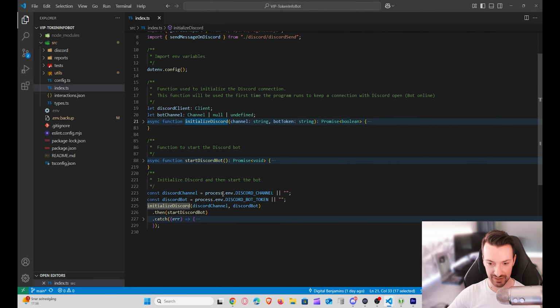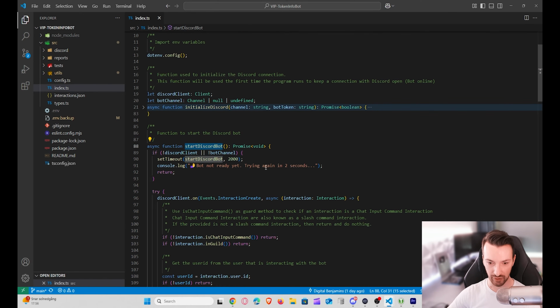So after this has run and it was successful, it will continue to the next function, which is called start Discord bot. And that function is actually written here, and we can also have a look at that. So once this runs, the first thing that we will check, of course, is that we have a valid Discord client and a valid Discord bot channel. And remember, these two values are set in the initialize Discord function. And if something went wrong, then these were not set. So we know by checking these two variables, if they are set, then the initialization should be fine.